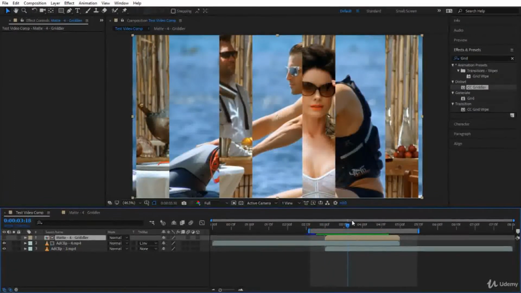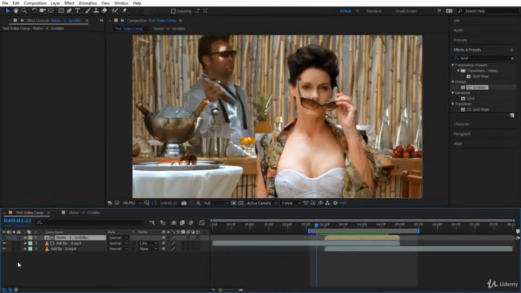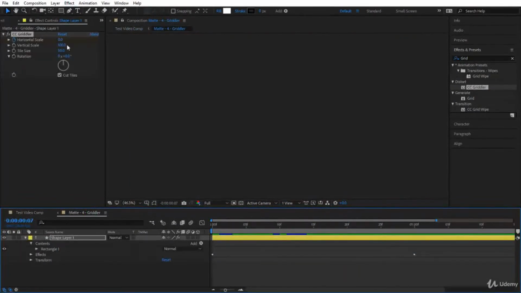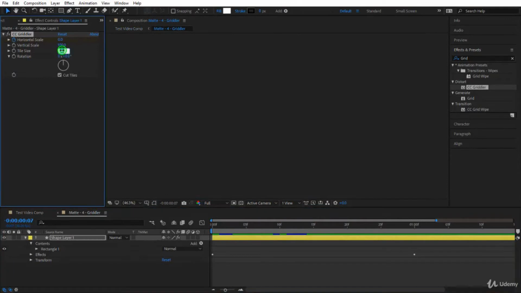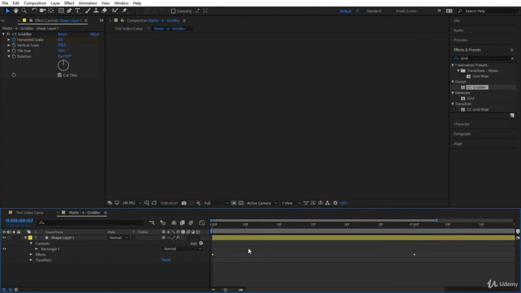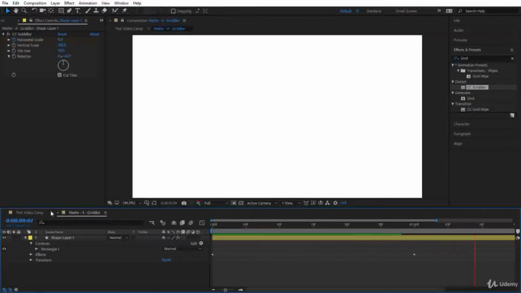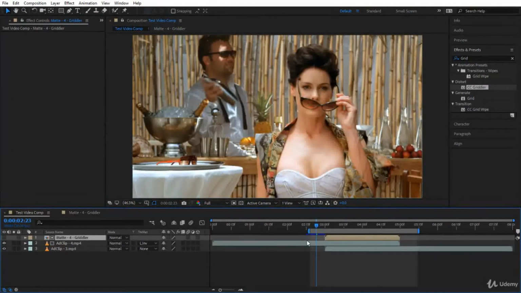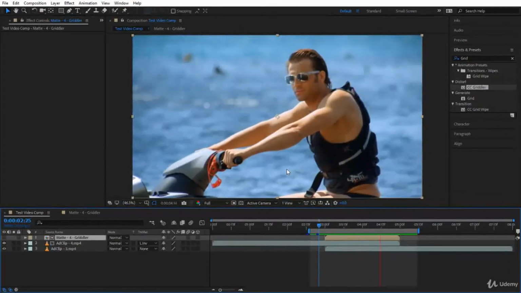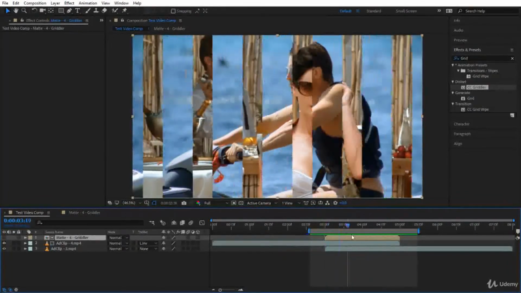Now, if this number of tiles is not good for you, cool. Let's go back to the Gridler and then make it, I don't know, 30, for example. And you notice what we have here. Very nice. You come back and you can play it over here. See exactly the effect that you want. So this is the animation you're getting with smaller tiles. So you have more bars.